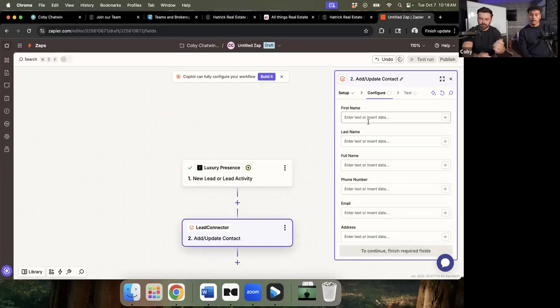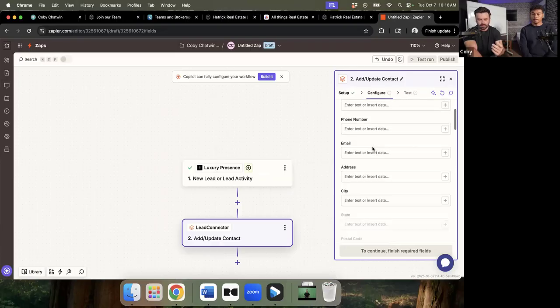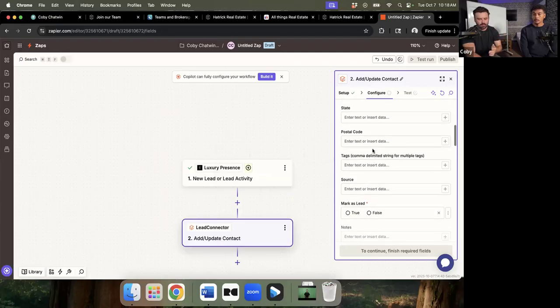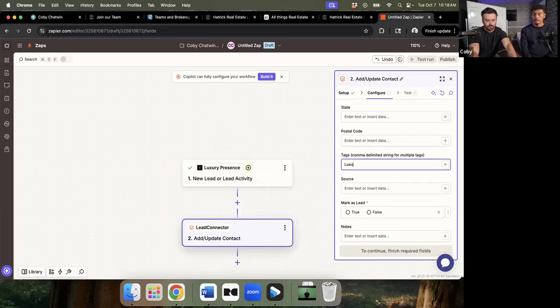I could then manipulate the data. I could put what the first name is, what the last name is, their phone number, email. If I have a form that's asking what's your address, you want a cash offer, I can input all of that here. On the tags, I'm going to put, this is from Luxury Presence.